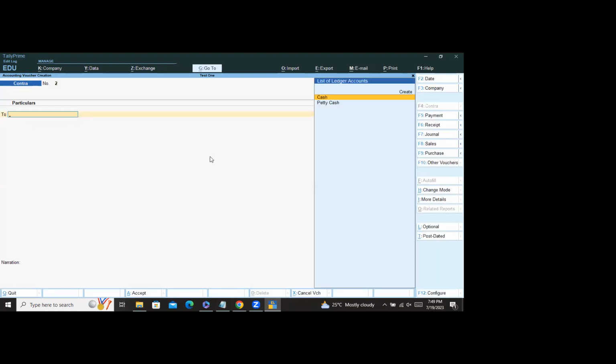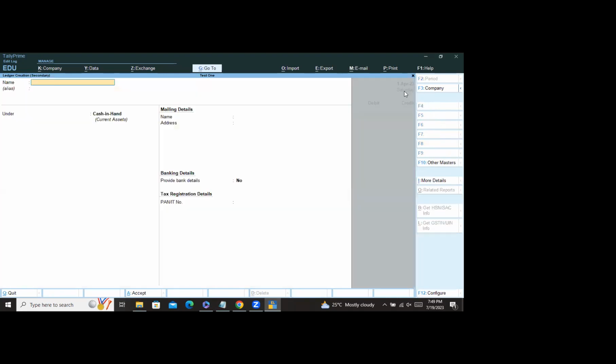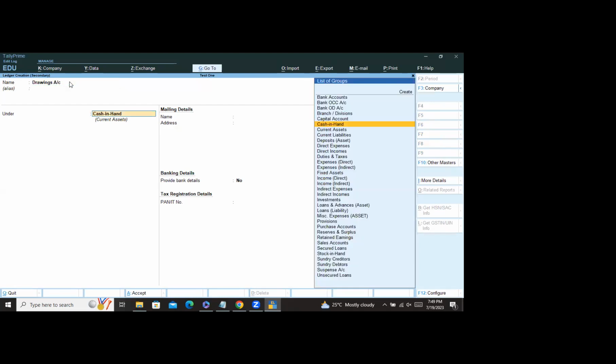Next, payment voucher. Drawings account debit to cash account. You should take drawings account under indirect expenses in the payment voucher again. Okay. Drawings account. This is indirect expenses, ma'am. Yes, indirect expenses.